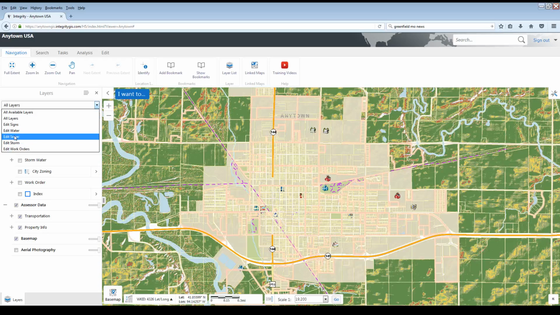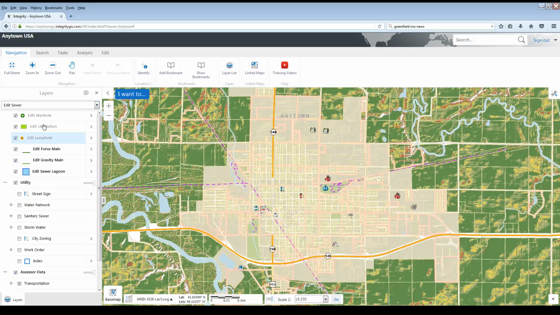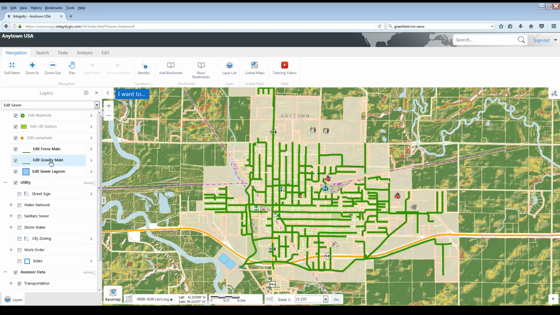So what we're going to do here, we actually have to set what layer we want to edit, so click on the layer. We're going to edit the sanitary sewer, so we'll click on edit sewer. And then you're going to see in the layers menu, it's going to turn on your edit layers, like edit manhole, edit lift station, edit force main, edit gravity main. It turns on those layers that are set up that allow you to edit them.